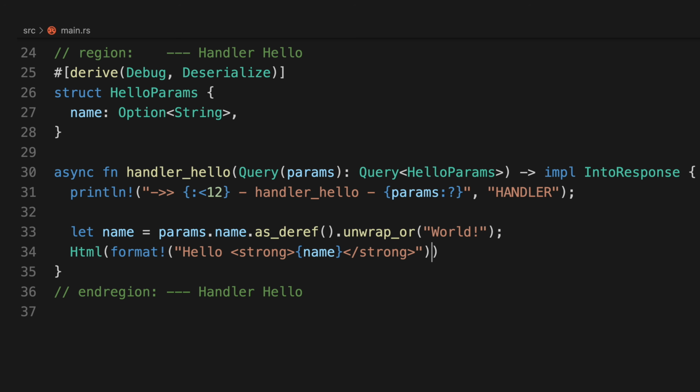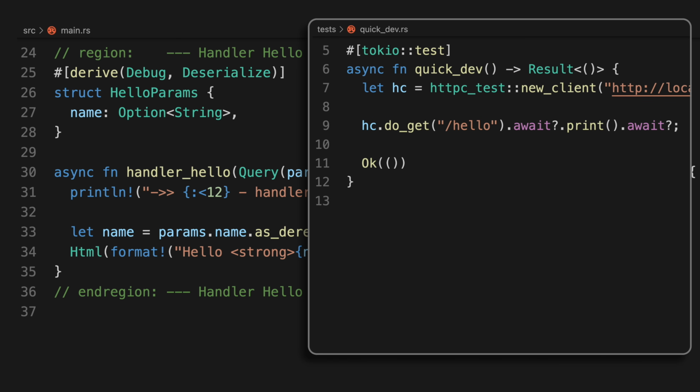Now if we press save, it's going to restart our server. And if we bring our quick_dev code, and then we're going to change our do_get to be on hello?name=Jen.